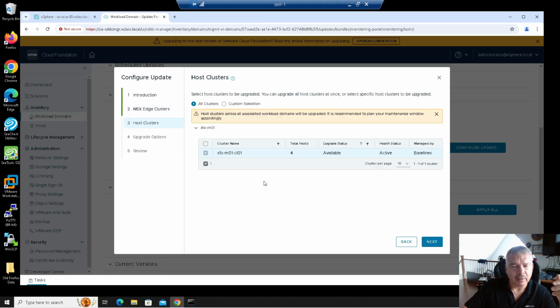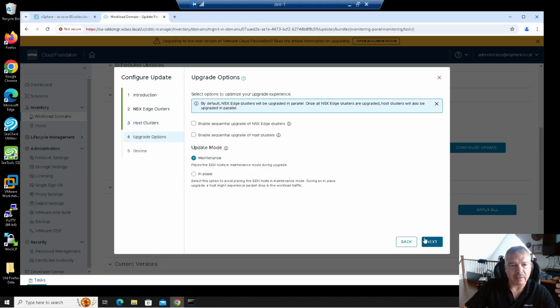So I'll go next. Now it's asking me, do I want to update all clusters that are enabled for NSX, or maybe a custom selection? I only got the one cluster, so it doesn't matter which one I pick here. So this is my management cluster. I'm going to pick next. Upgrade options. Enable sequential upgrades of the edge clusters. Enable sequential upgrades of host clusters as well.